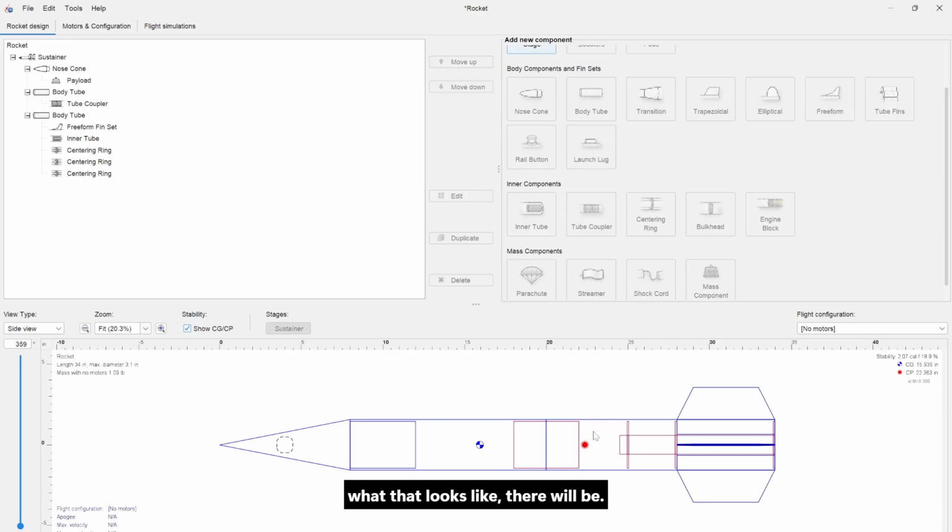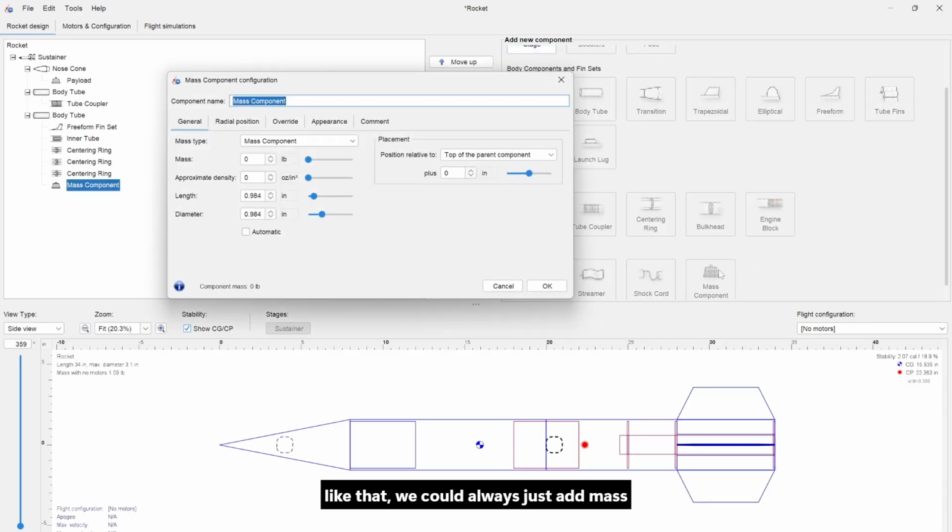And if you're wondering what that looks like, there will be some other information about that, but basically if you looked up something like an I-bolt or a U-bolt, that would be typical hardware you would see to attach a parachute, just some type of metal bracket basically that you could attach it to. And to simulate something like that, we could always just add mass components and change the relative position to roughly where the attachment would go.